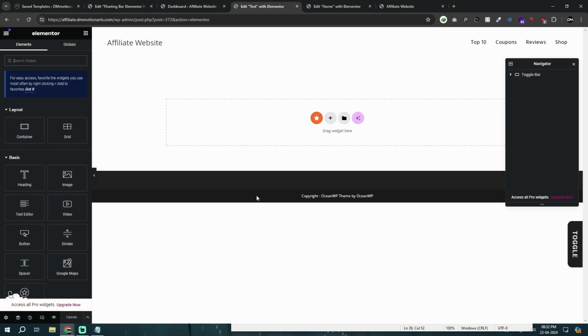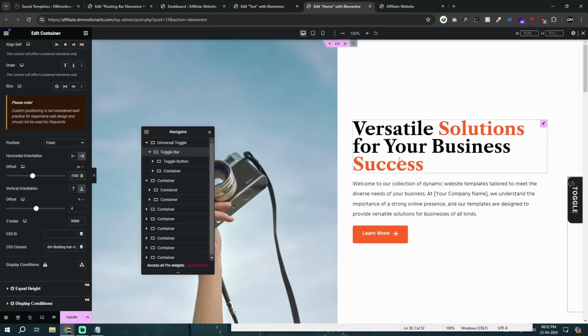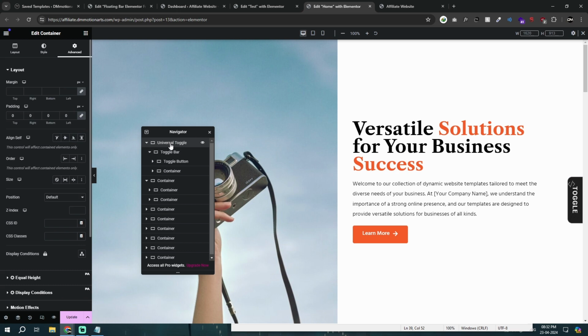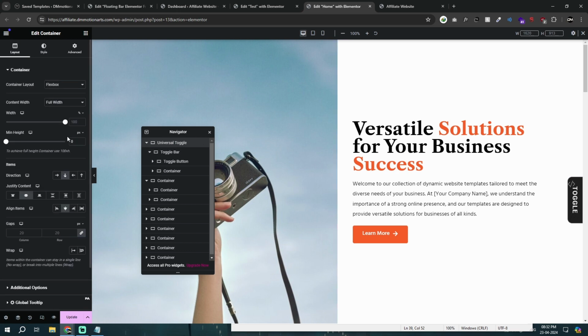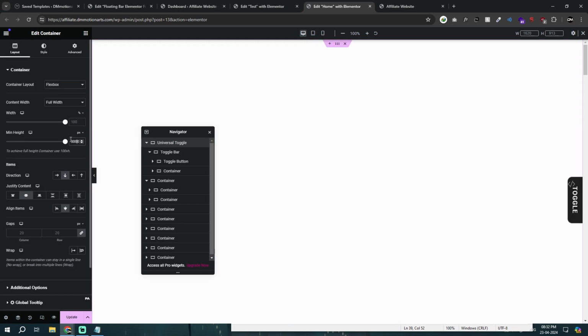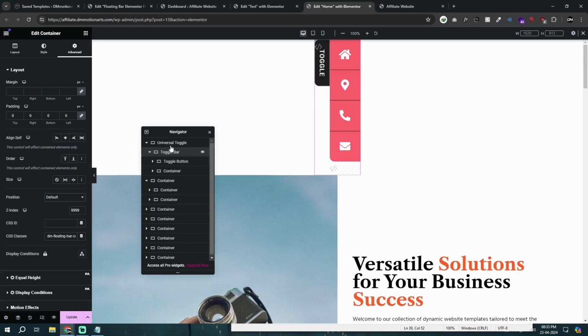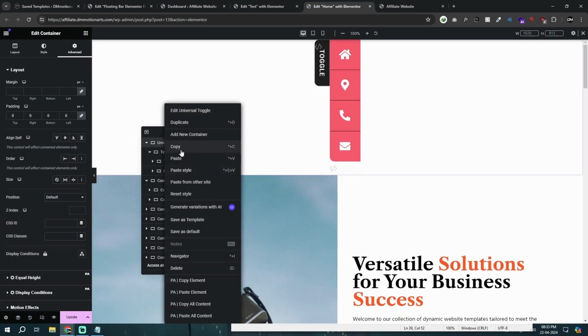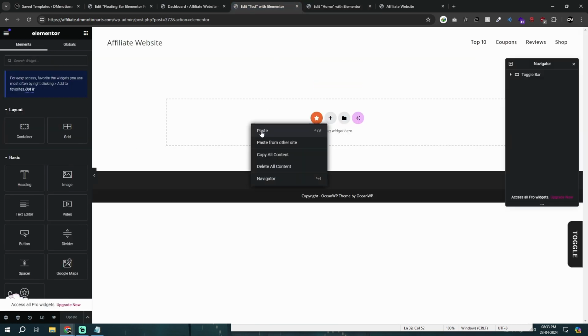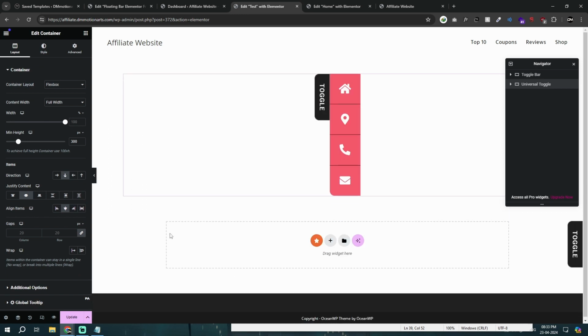So this will open a page, and what I'm going to do is copy this universal toggle, this one. Let me make this way. Let's make everything default for the time being. Let's do default. Let's copy this one and paste it in our page like this.